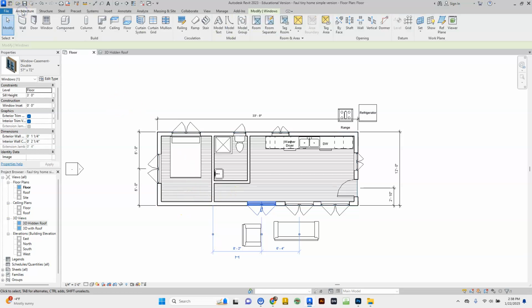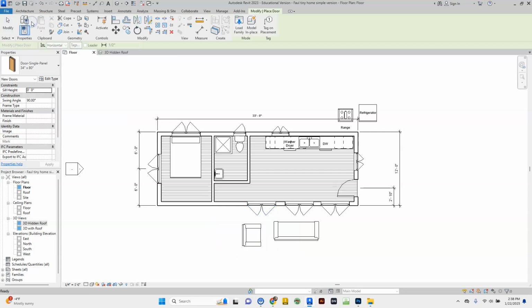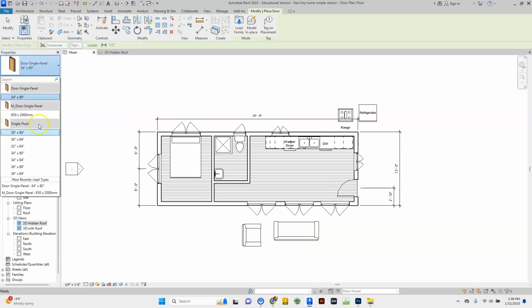So I'm going to toggle back to my architecture tab, and this time I'm going to go to my door tool. I'm quite sure I do not have a sliding glass door in my doors preloaded, and I am right.